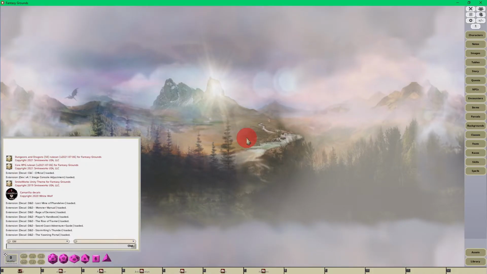Okay, so now that I have my D&D 5e campaign loaded up, you'll notice that in the chat, here are all of the different decal extensions that are loaded up. You can see here's the Vampire the Masquerade, the Castles and Crusades, and then all of the different D&D 5e books that I loaded the decal extensions for.